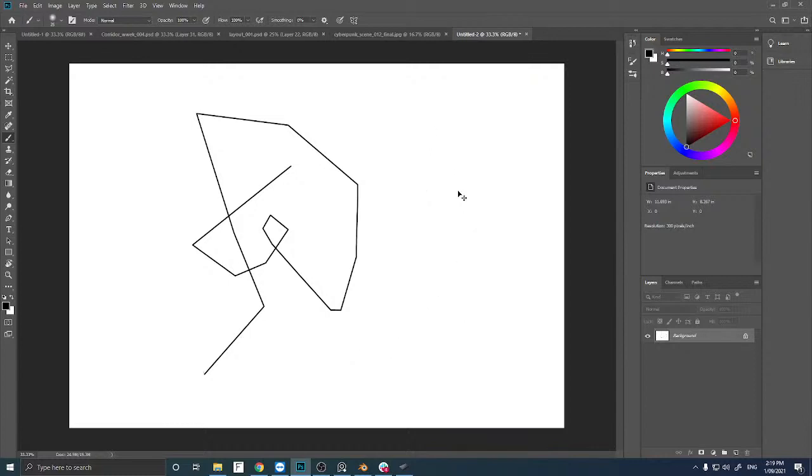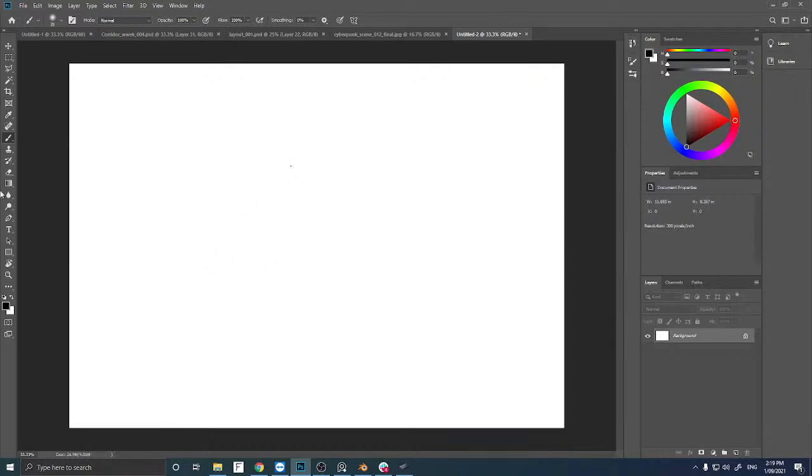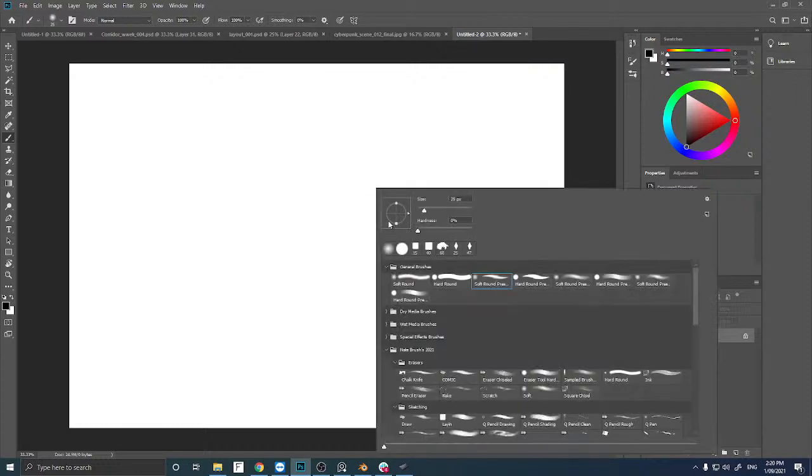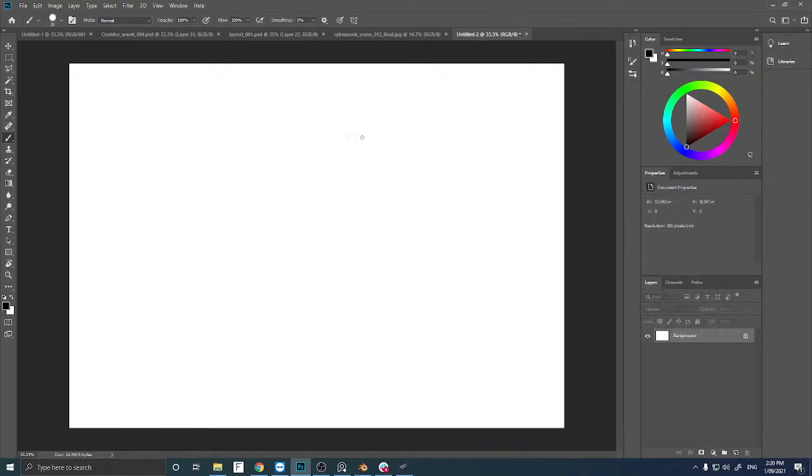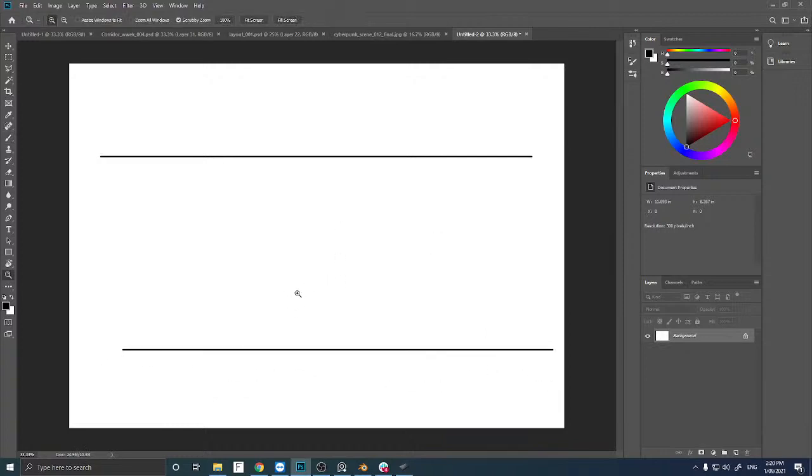So I just like to have this really simple brush, because remember, I'm not drawing this as such. I'm more just designing. So I'm just playing around with shapes, right? The other thing I like to do when I'm setting this up is, let's just do a little doorway or something really quickly.